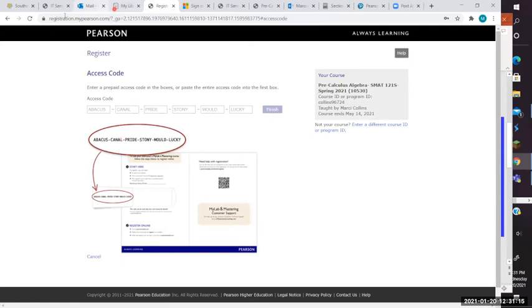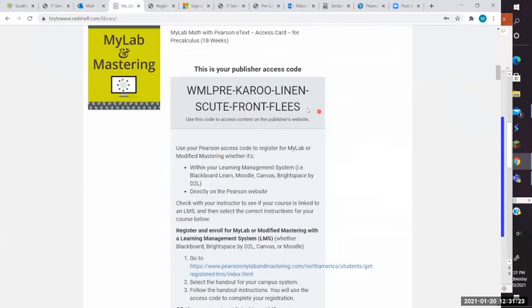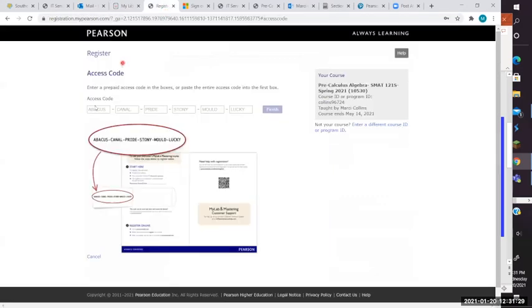Now when you get here, you have to insert your access code, okay? And again, your access code was on this page, and I think I need to maybe pick up another access code because I've used that one before. If you copied it, you can just paste it right there. It's gonna populate for you, okay? Paste in the first box if you copied it.